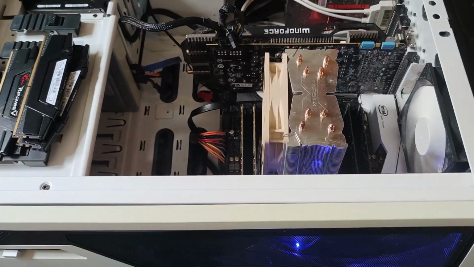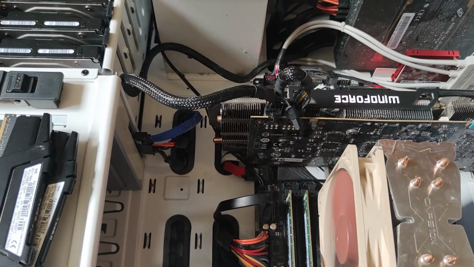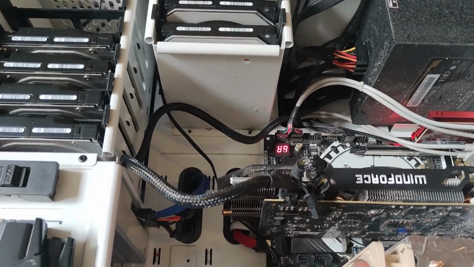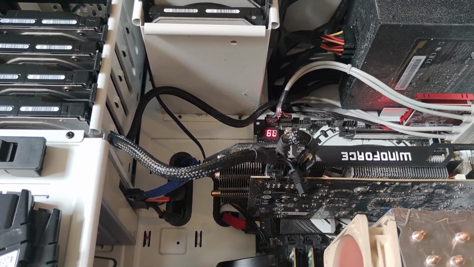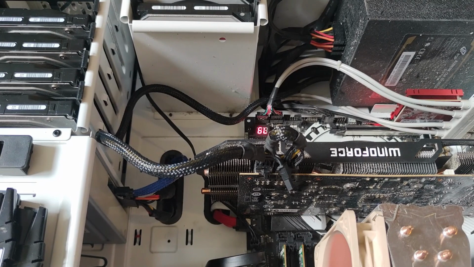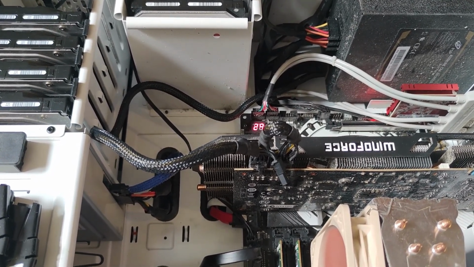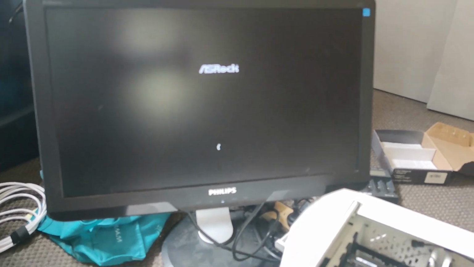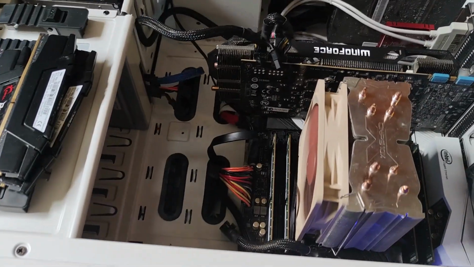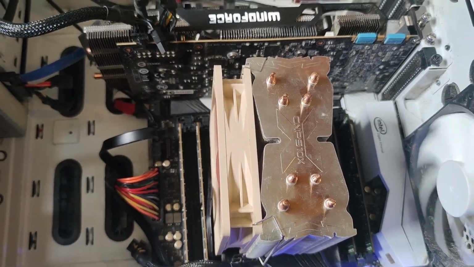Powering on. Okay, the debug LEDs are still counting up. 91, 95, 96. Oh no, other way around. Oh, and we've got a post. So it often takes a little bit of extra time first time round when you're swapping out memory, because it does sometimes do some memory training.